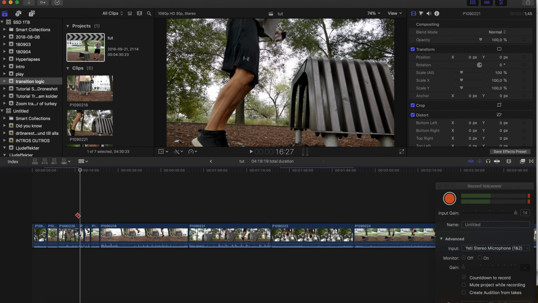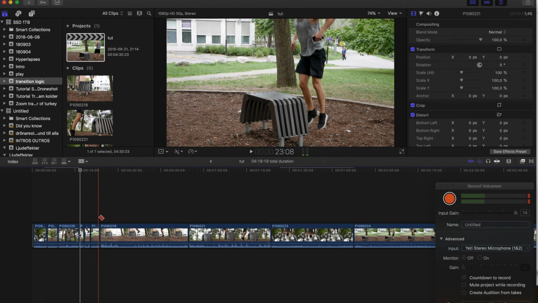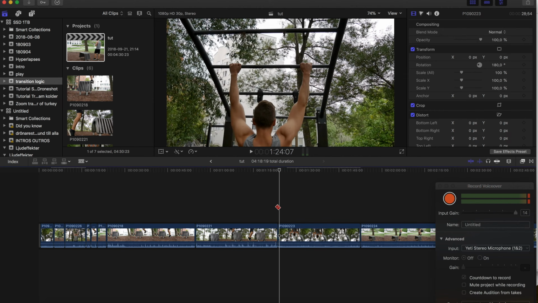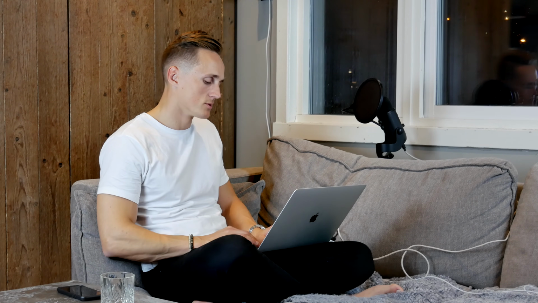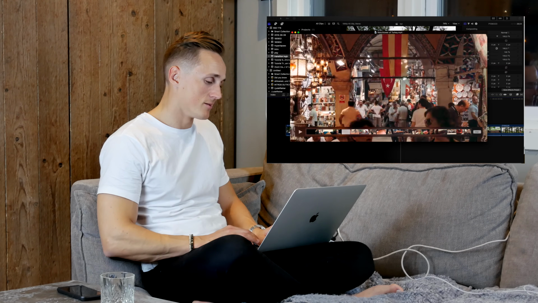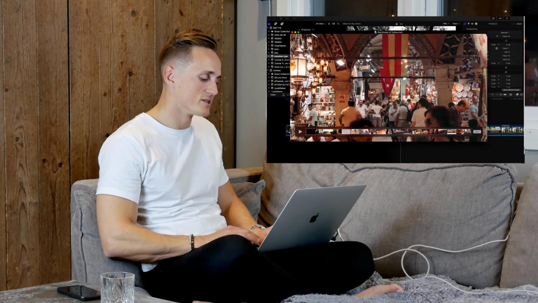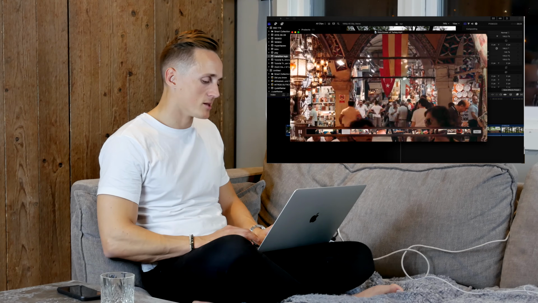So that's what you want to look for. You want to find these organic cuts. So try to find these moments, because that's what makes a lot of movies and other types of material feel really good to watch. And especially this Watchtower of Turkey movie, which is amazing, has a lot of these.